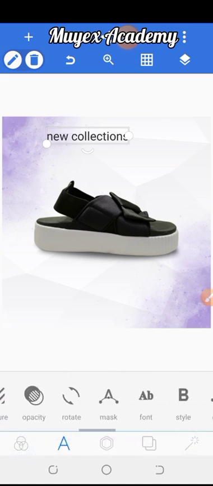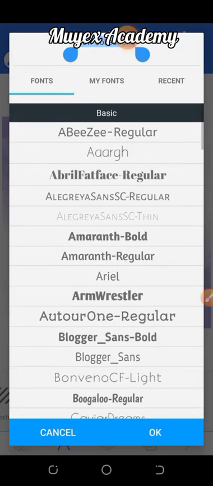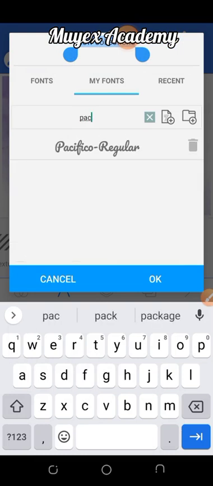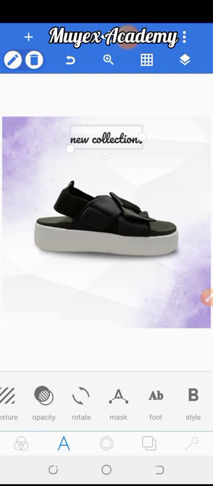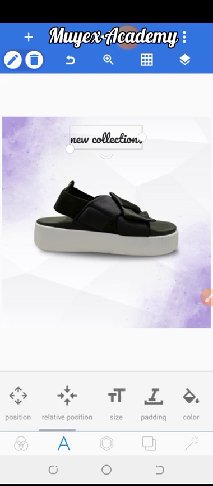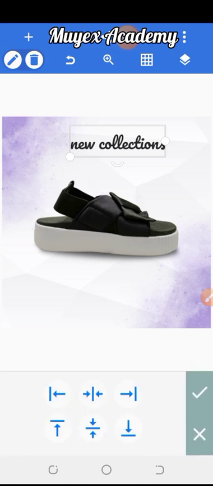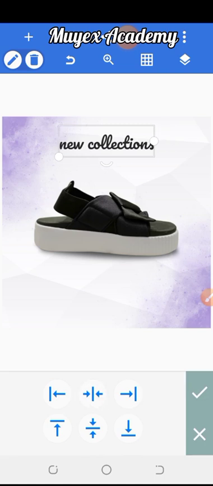The next step, I'm going to scroll to the side and change the font of this text. For the font I want to use, I'll click on my font and search for Pacifico. This is the font I want to use, Pacifico regular, like so. And I'm going to increase the size of this. I can make it maybe 80 for now. If I need to change it later, I will. Then for relative position, I'll put it in the center, like so.